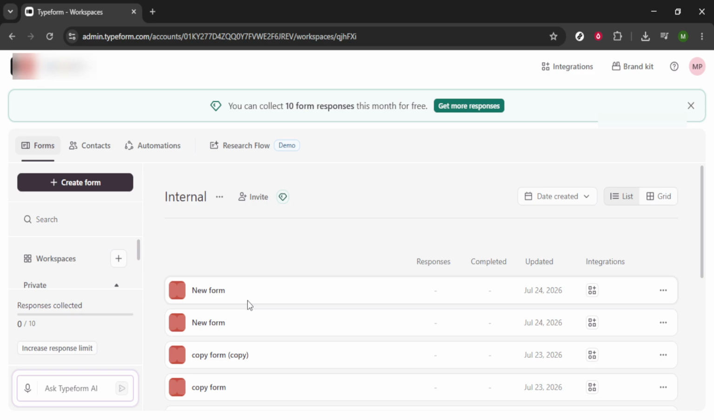Now that you've got your form selected, look toward the top of your screen and you'll see a tab labeled Results. Click on it, and from here, navigate to the Responses option. You should now be able to see all the responses collected from your survey. At this stage, it's time to choose which responses you'd like to export. There are a couple of effective options for selecting responses for export.